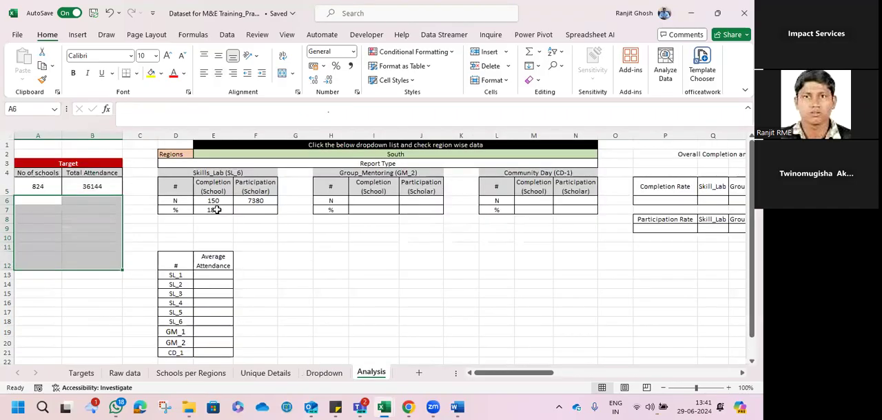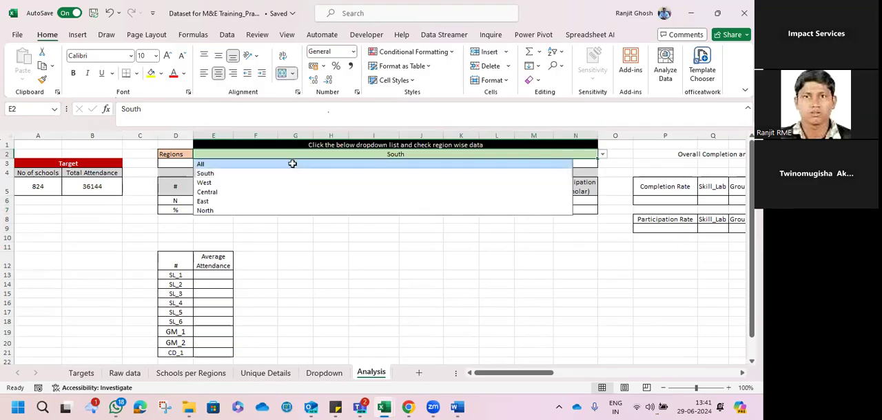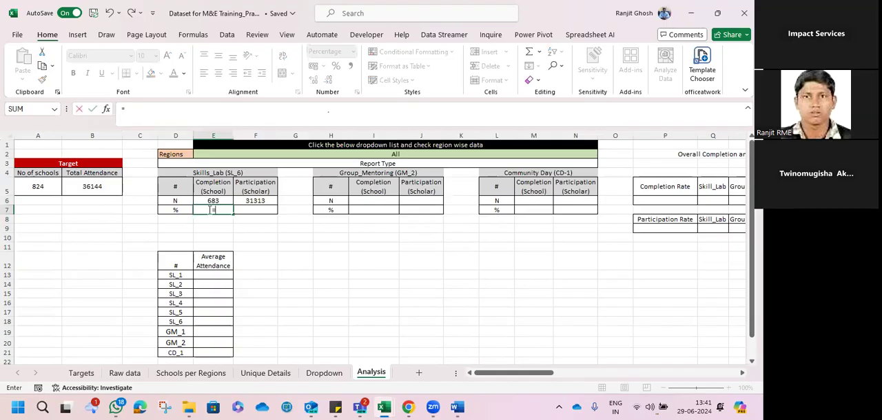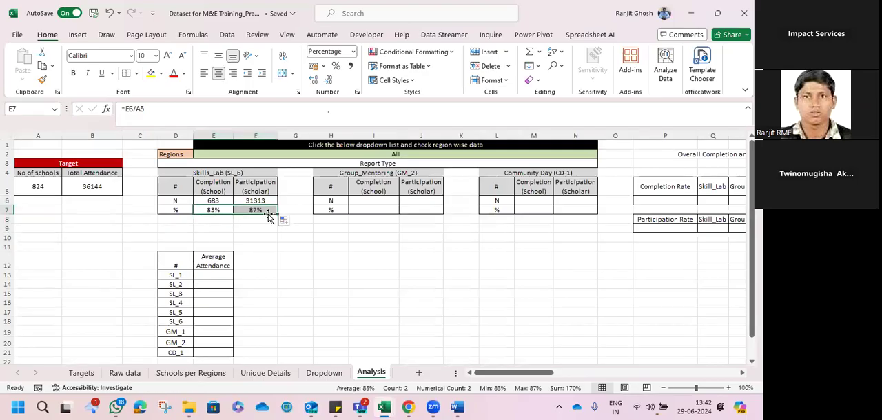Now we can check accordingly and create more ones, completed with south and all. At first we need to complete the overall completion rate, that is divided by total number of schools and percentage. Here is the percentage of total completion overall rate. And now I am going to use this formula for these schools, and it is also showing 87% completion of skills lab 6 in school.